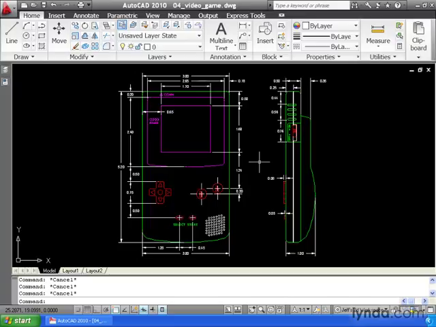On my screen, I've got a mechanical example. Let's say I would like to plot this drawing using our company title block. To do that, I'm going to set up a layout. If we look in the lower left-hand corner, we can see that this drawing contains two layouts. A layout is a virtual piece of paper that we can use to plot our drawing.